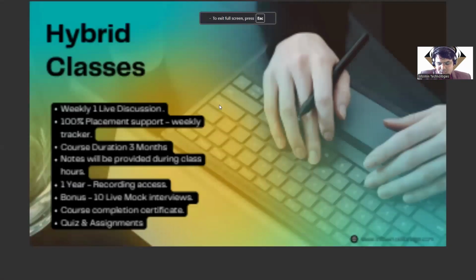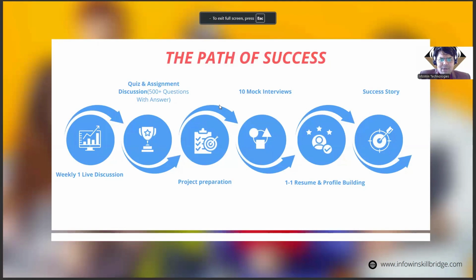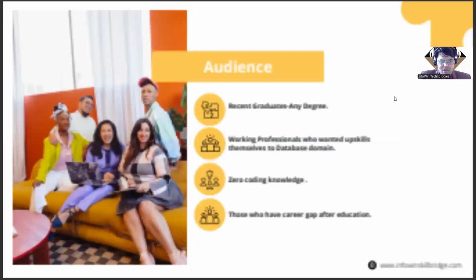Also, the path to success is like this: we have a weekly live discussion, and we provide quiz and assignment discussion, with more than 500 questions plus answers. We prepare you for projects, and we provide 10 mock interviews which have 80% accuracy. We will build your CV and your profile one by one. And afterwards, once you get an offer letter, we'll take a success story of yours. This is the path to success we have at Infowin.